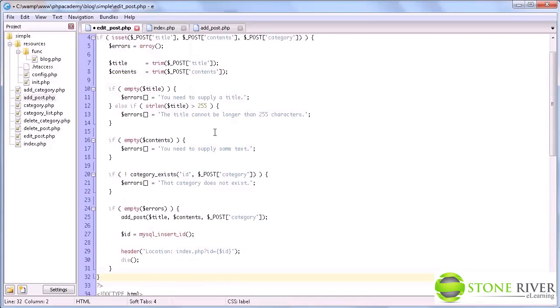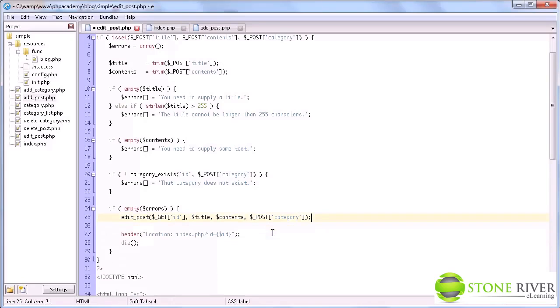We do need to change a few things, like this should be edit post, and we should use get ID. Of course, we need to create this function. We can get rid of that, and we will change this later.